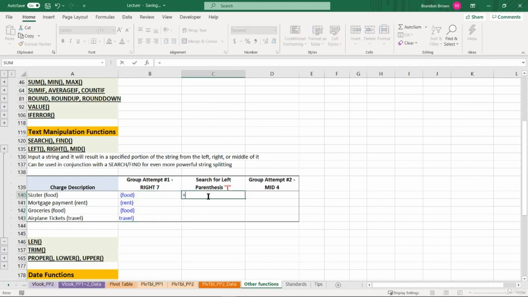Now, what if we wanted to search for the left parenthesis? Find in this text, we wanted to find a left parenthesis. That can actually be quite useful. Nope, I put these backwards.